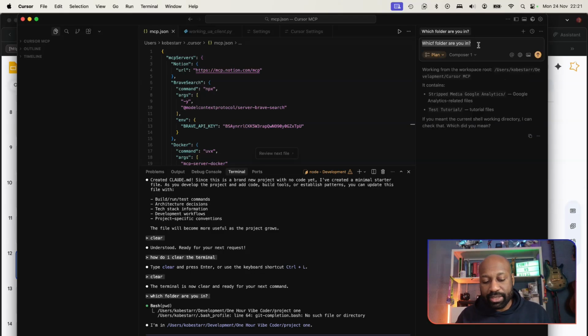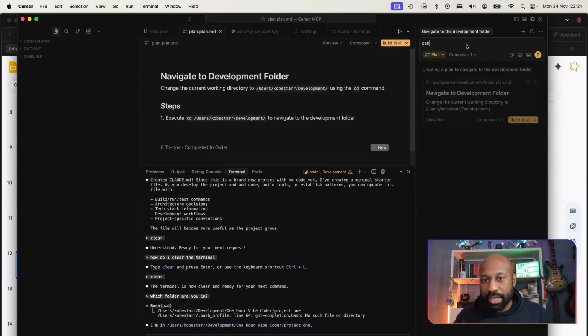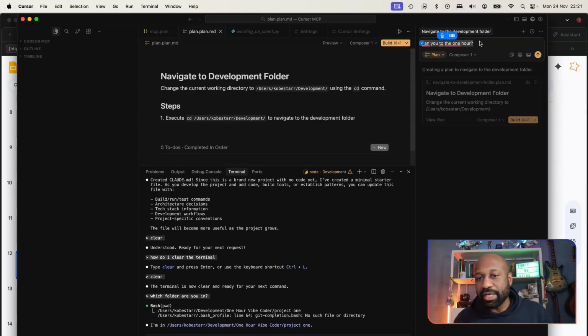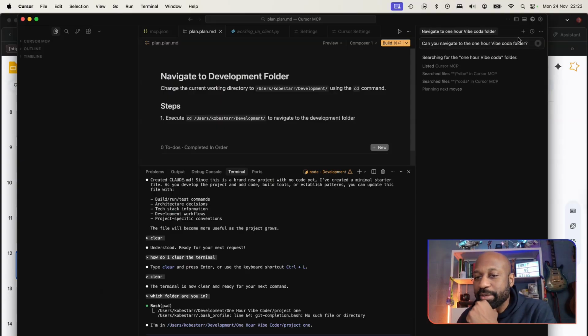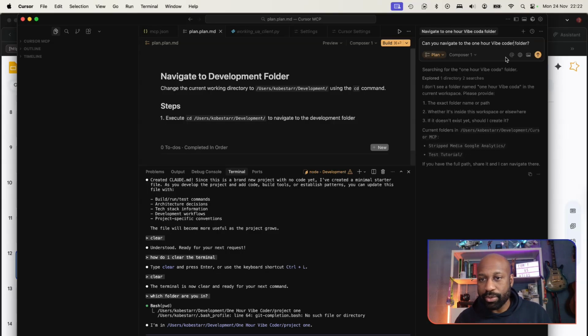So I'm going to say, can you navigate? I'm going to speak this because I can speak way better than I can type. Can you navigate, please, to the development folder? Okay, change current working directory to the development folder. Now let me ask, can you navigate to the 1 hour vibe coder folder? There's a spelling mistake there. I wonder if it understands that. Nope. Let's change that to coder.